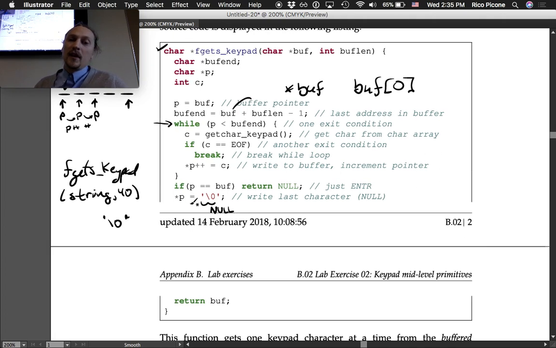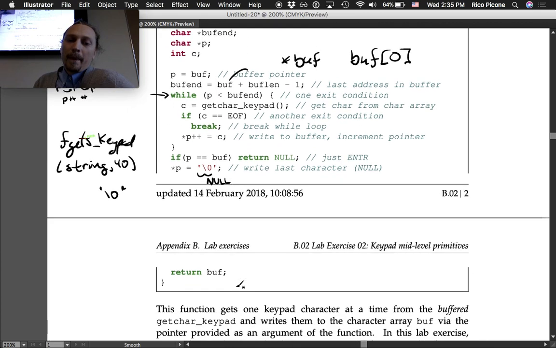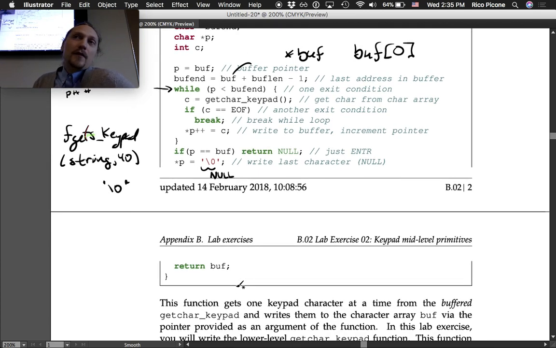And then we don't return null. We don't return anything else. What we return is buffer, which is to say the pointer to the beginning of the buffer, which is what we were handed. So that's the return value. It's the address of the first character in the string.